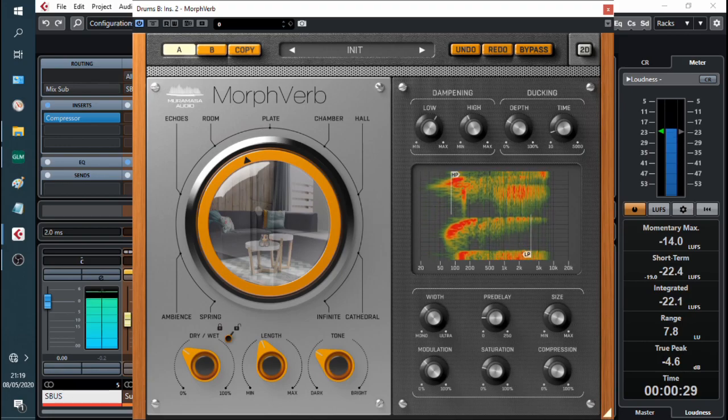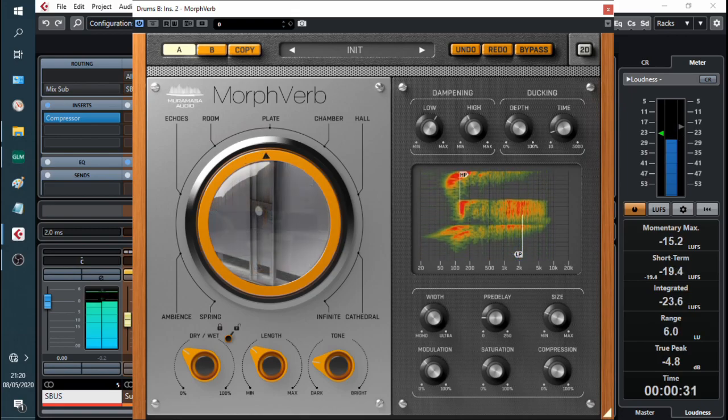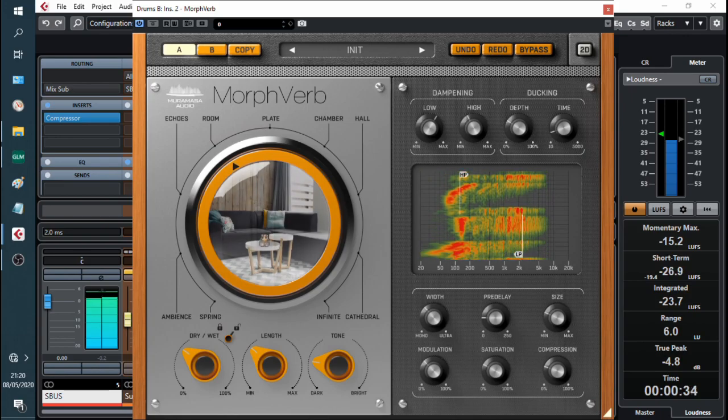A little bit more saturation. Let's give it a bit more of a high pass. Bit more low pass. Maybe darken the tone. Shorten the sustain a bit. Let's move more in the direction of the plate. More room.